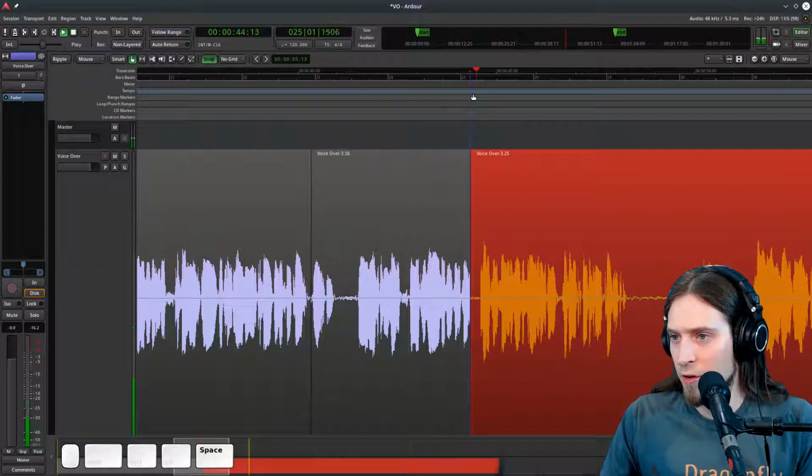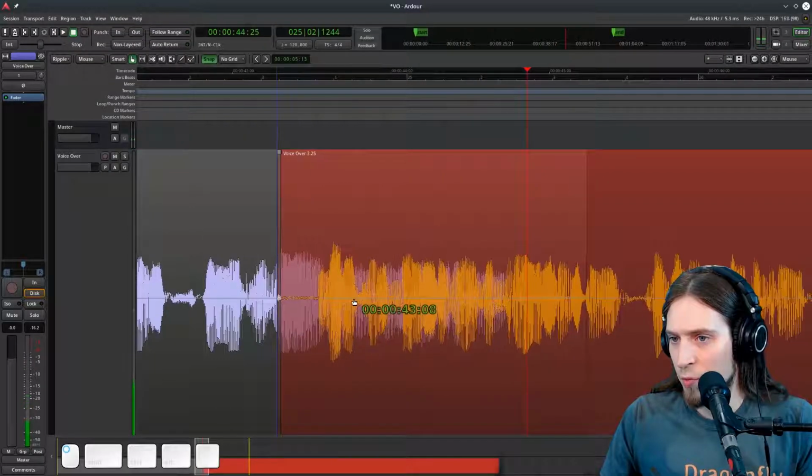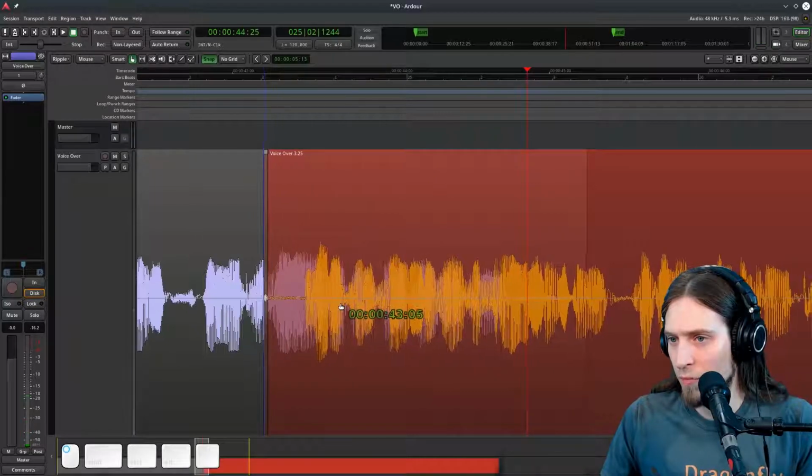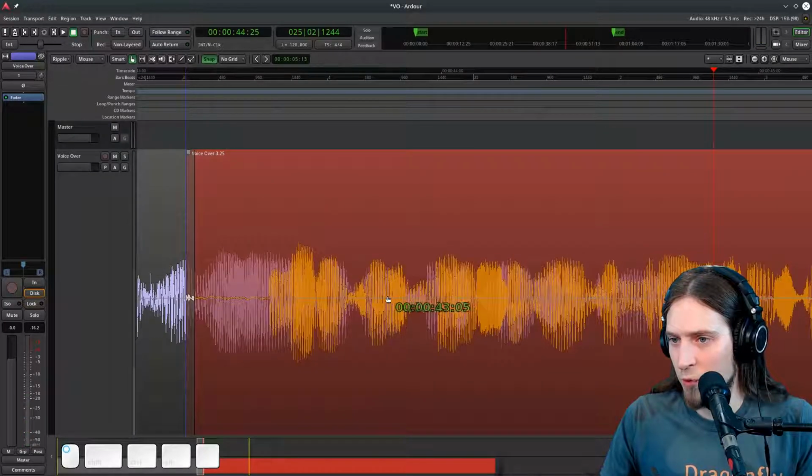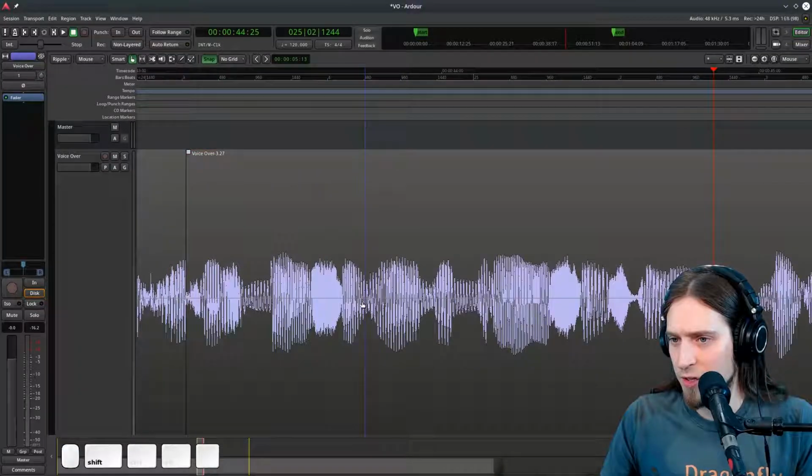Oh, I can see by the waveform that we are having the same part here. Okay, I'm going to delete this.